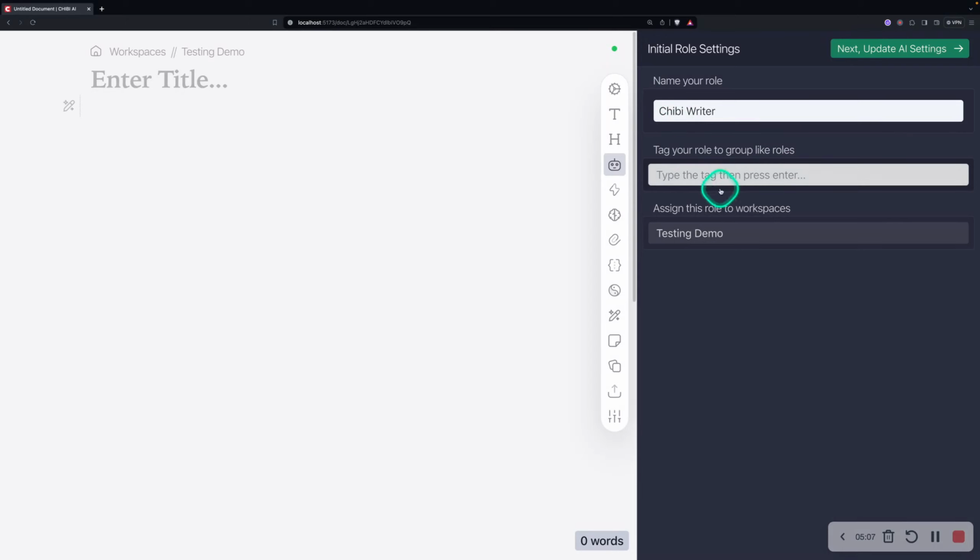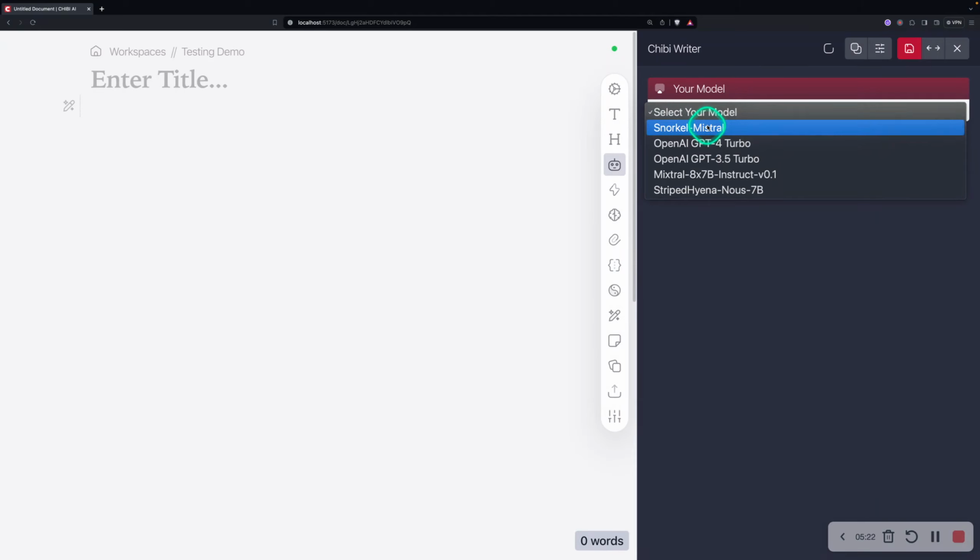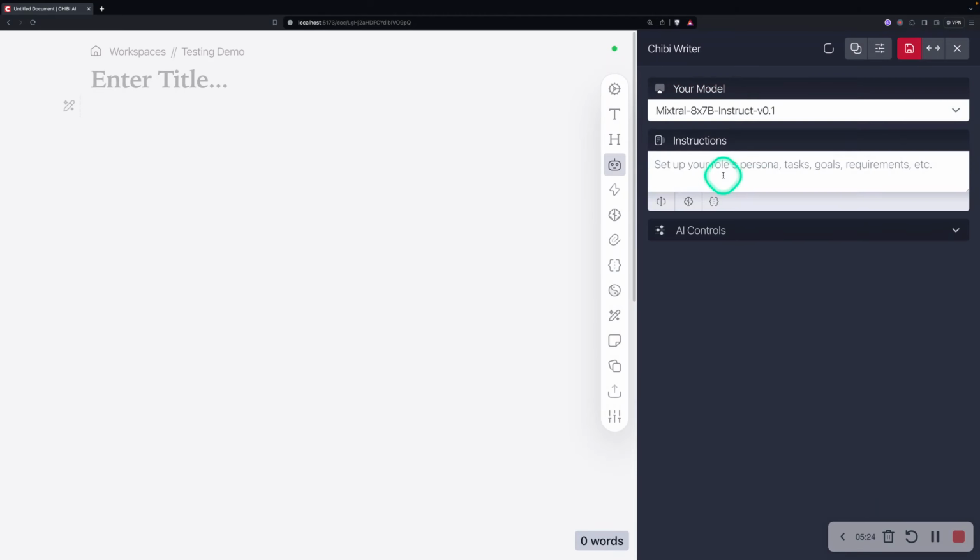Now I have the ability to add tags, and I can assign it to workspaces and stuff like that. That's for organization. We'll worry about that in the future. So let's update the settings. A role will contain the model that you pick, and I'm just going to go with mixed role. And then we give it some instructions, like how is it supposed to act.